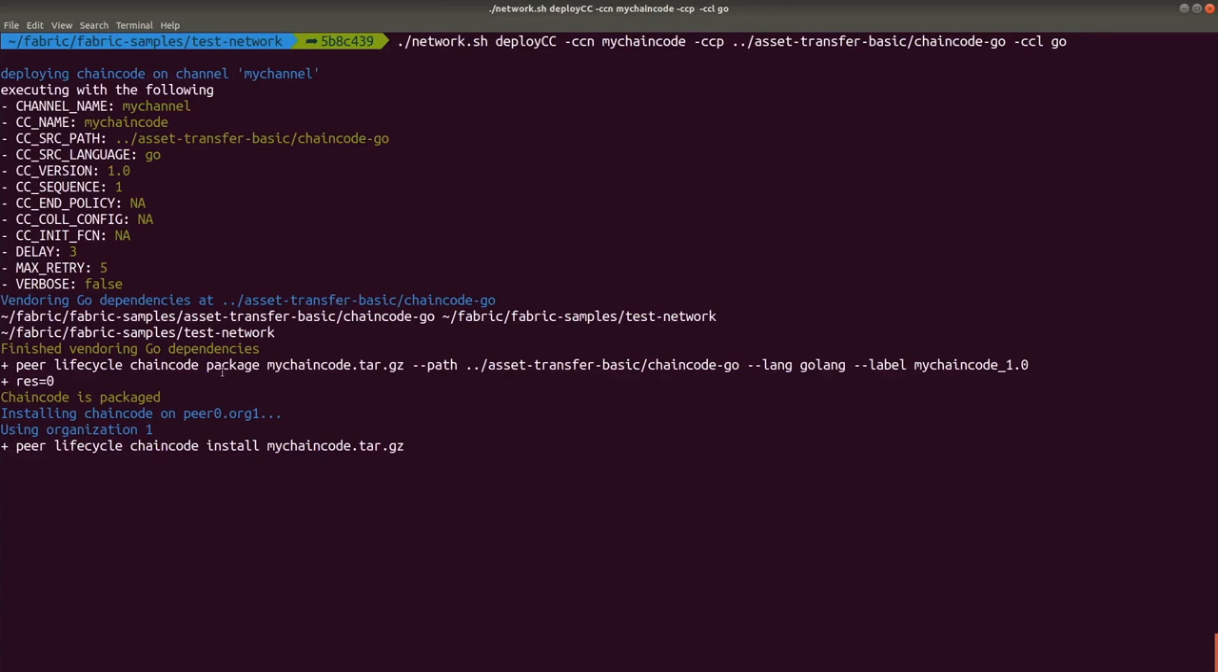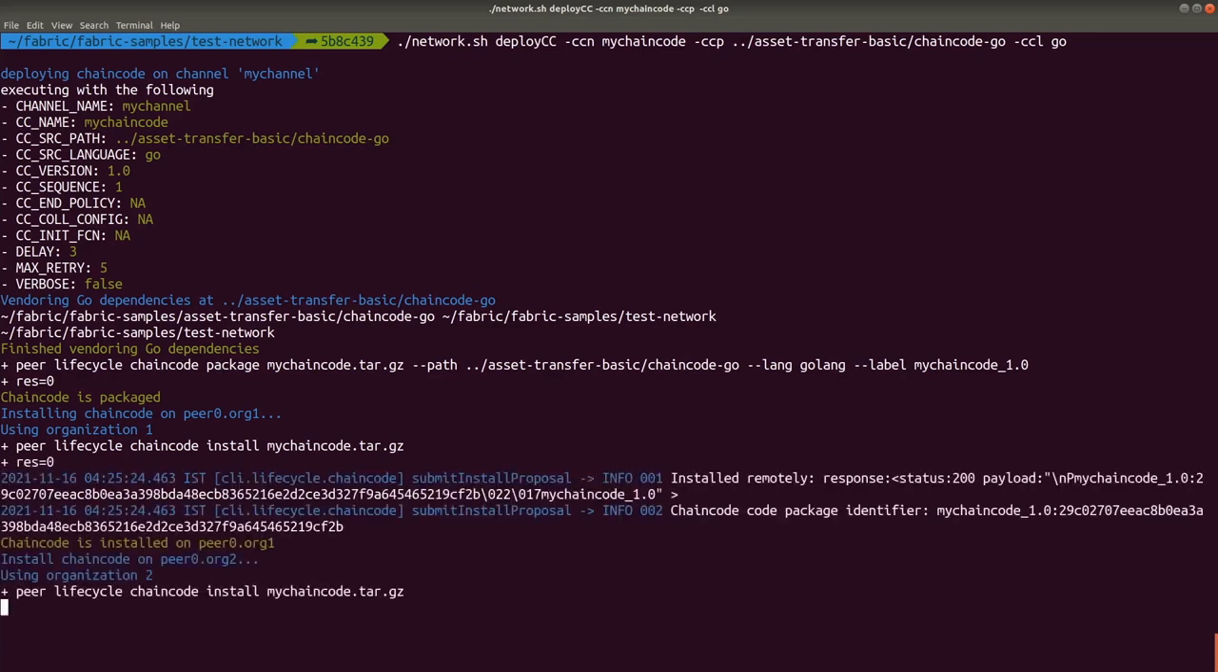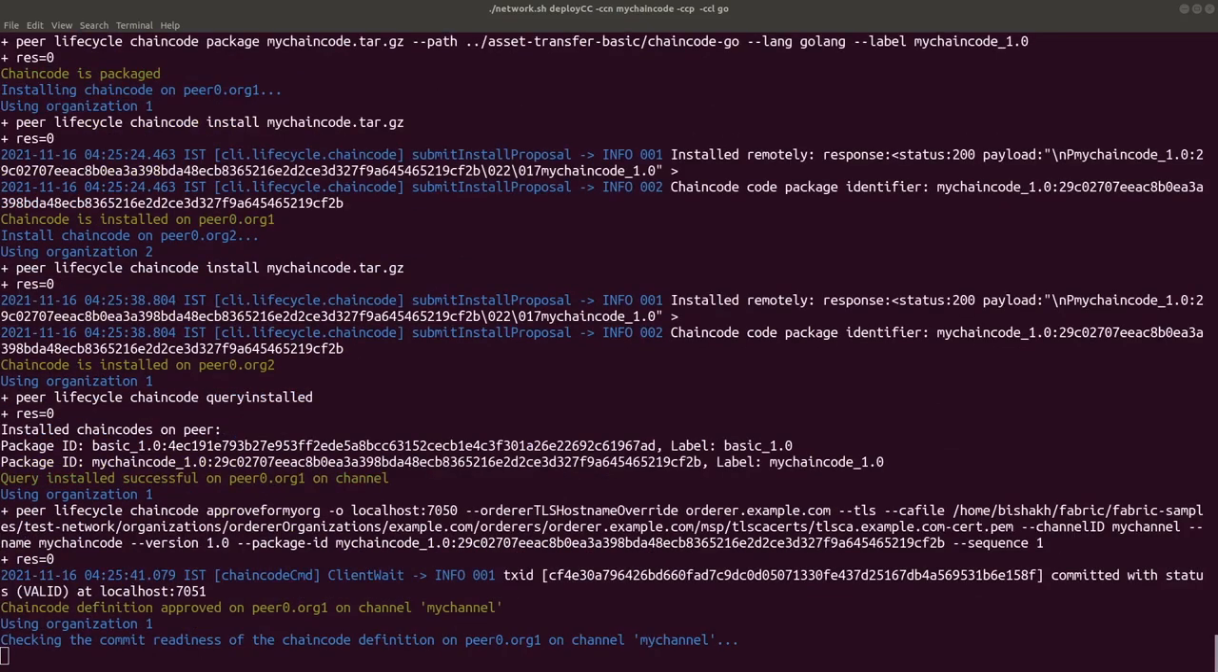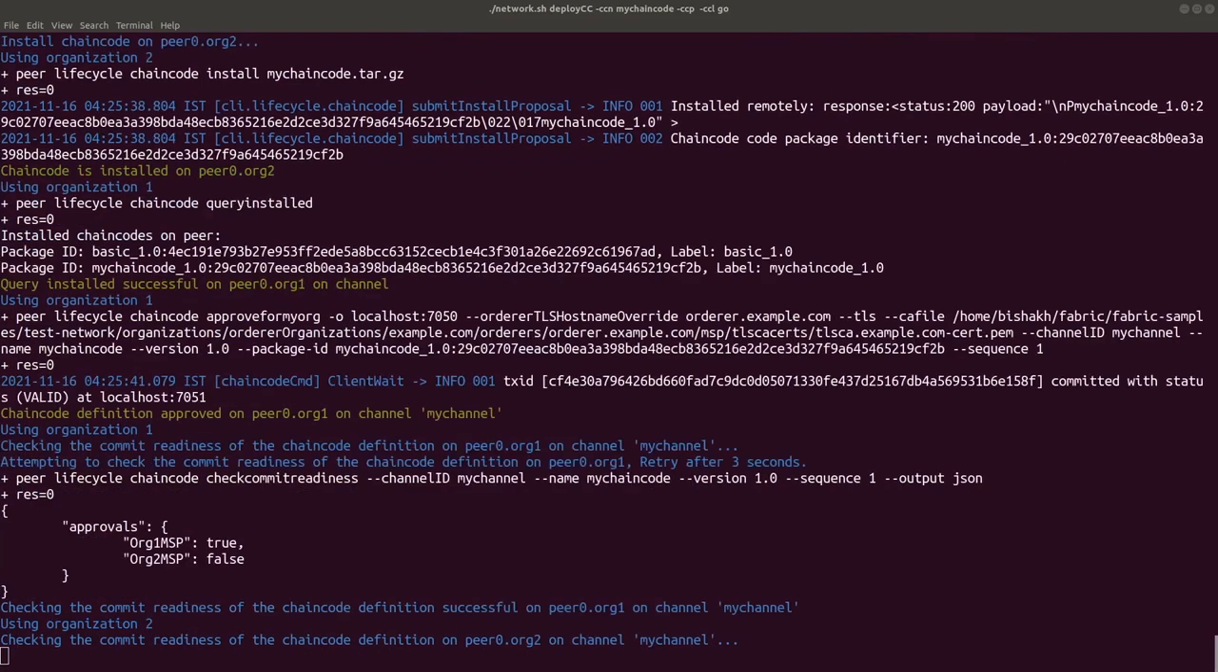Once you hit enter, you will see output like this. You can see it is outputting that the chain code has been packaged, and it is installing it in the channel named my channel with the chain code name my chain code. This chain code will be installed separately on each peer. So, if you have two organizations and one peer in each organization, then it will be installed on each of those peers, so two instances of the chain code.